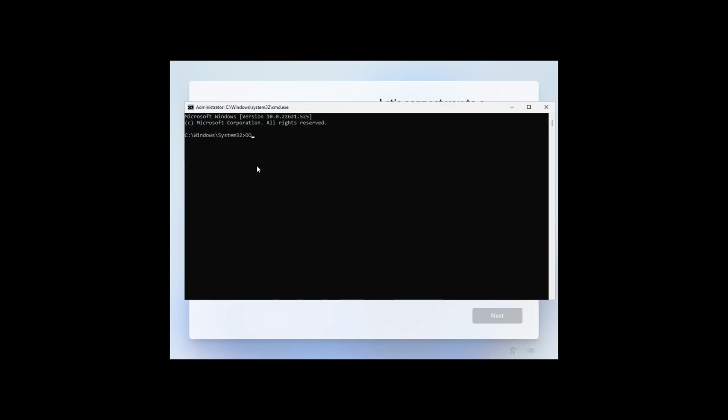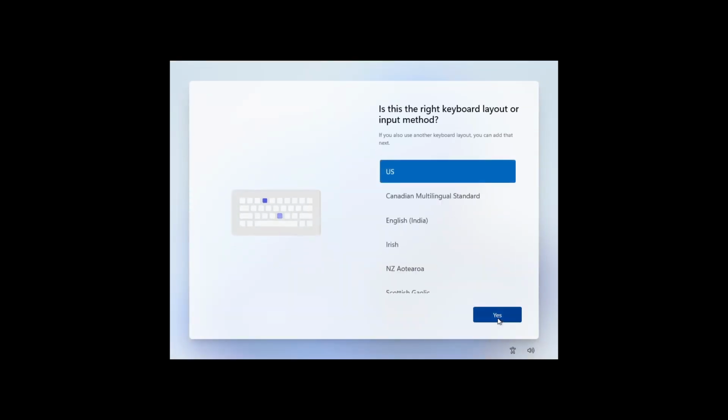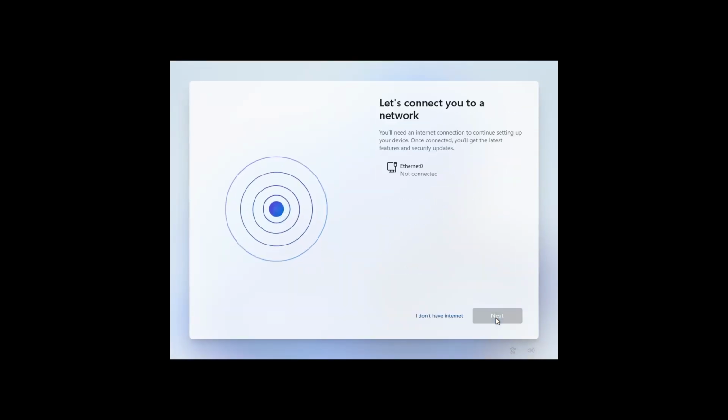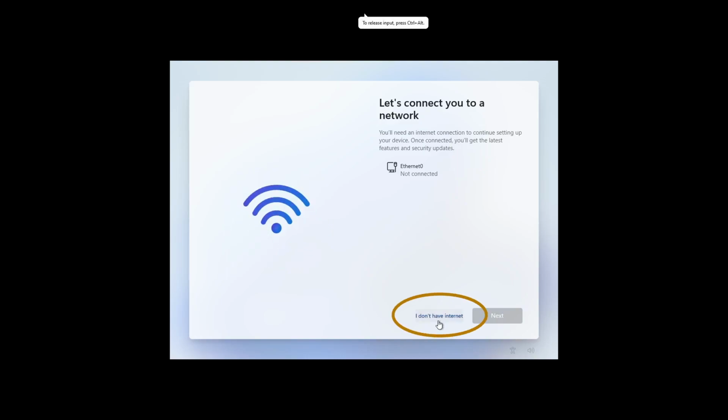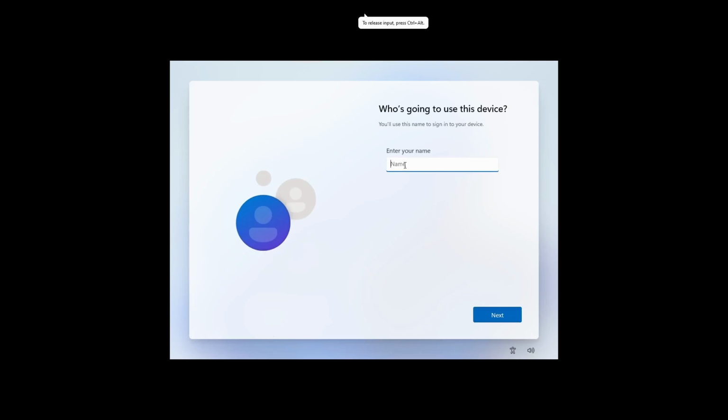Now, in the command prompt, type OOBE\BYPASSNRO, and press Enter. Once you press Enter, the Windows installation wizard will restart. This time, you will see the I don't have internet link in the Let's Connect to your network screen. In the next screen, click on the Continue with Limited Setup link. This will allow you to install Windows 11 by creating a local user account.